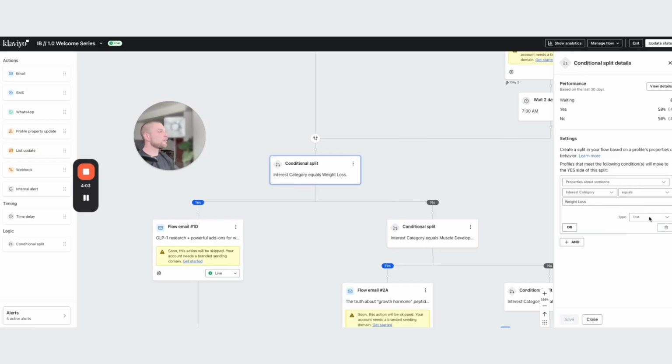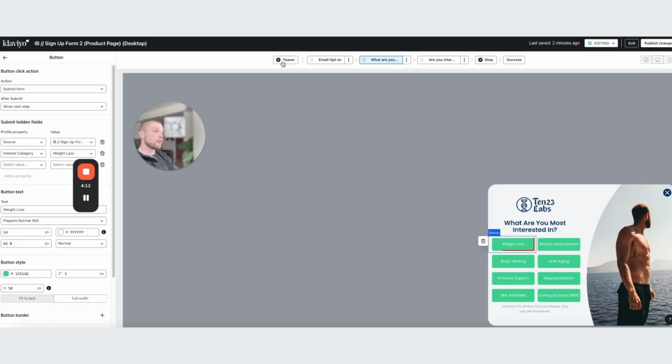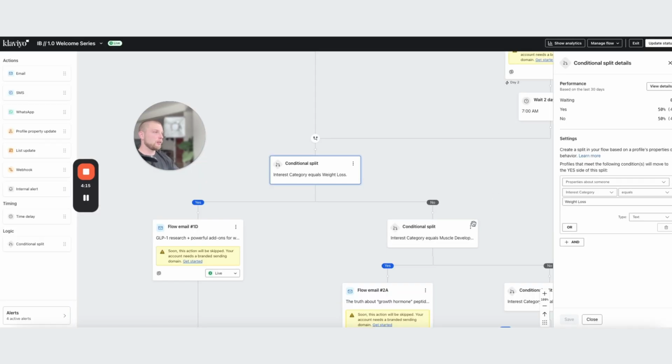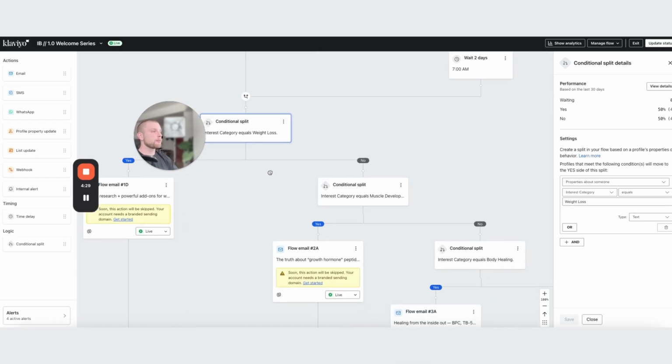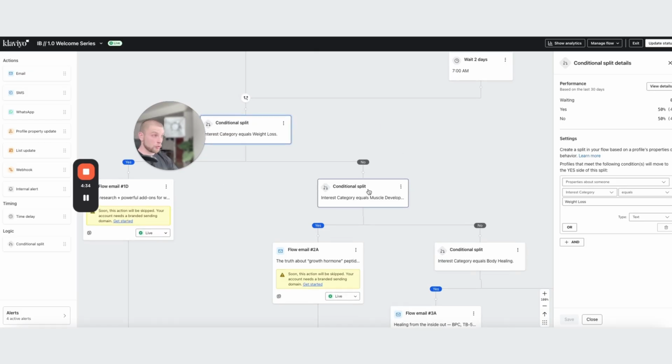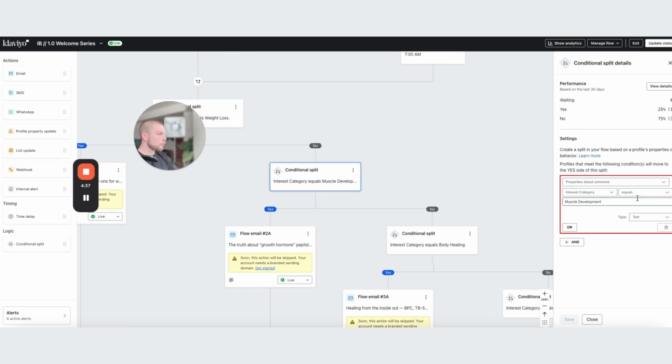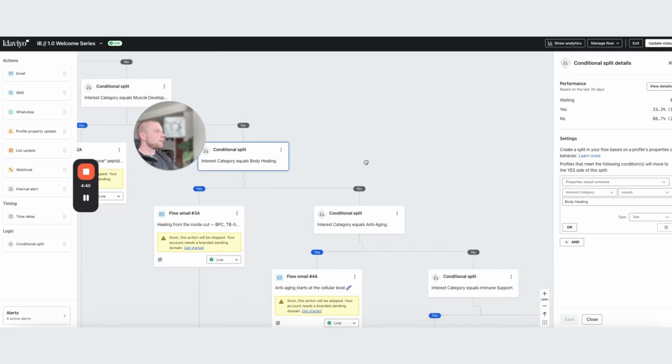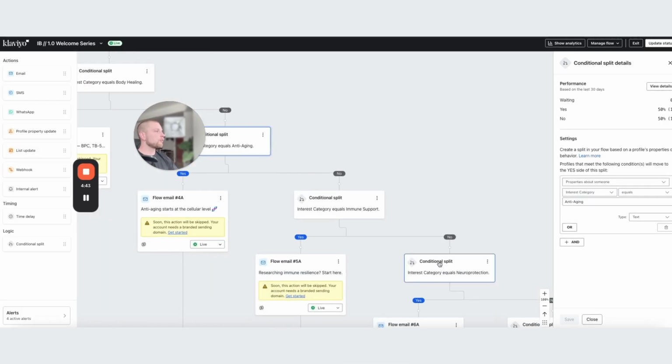As you can see here, we've got properties about somebody: interest category equals weight loss. So if they went to that form and said they're interested in weight loss by clicking that button, we will identify them by the property about somebody, interest category equaling weight loss. If it equals weight loss, they'll go down this side here. If it doesn't, we go down to the next step and create a new conditional split. And you see what we're doing here? We're sending people down different splits based off of what they've told us they're interested in.